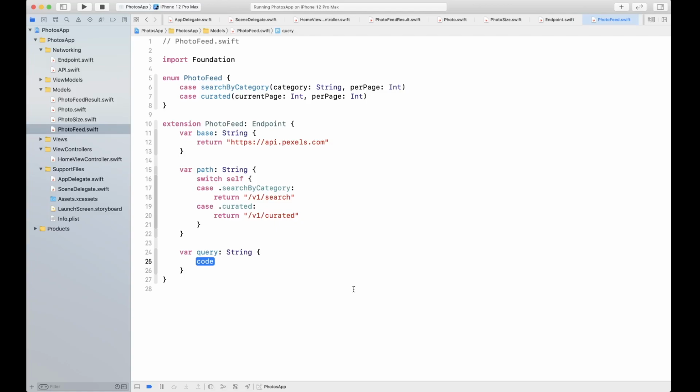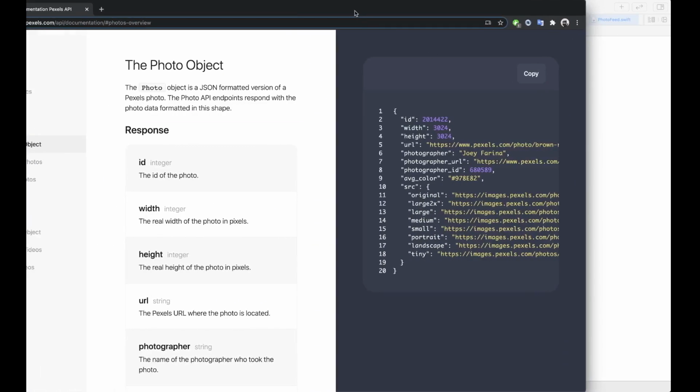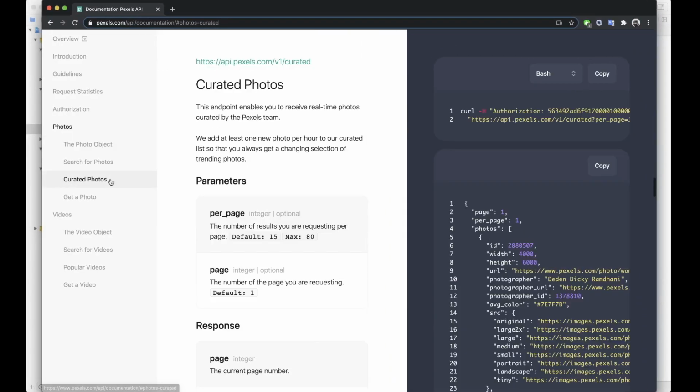This is where the query comes in. If you go back into the documentation for the curated, you're going to notice that the query is right here. So this is the query. It takes http api.pixels.com/v1 curated per page equal to 1. So one record per page.